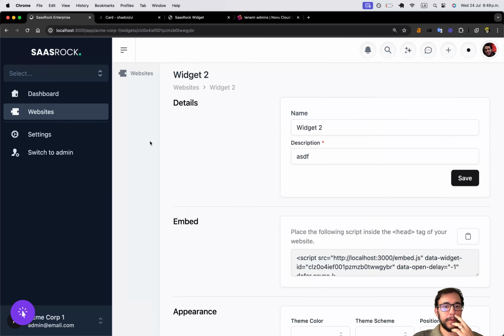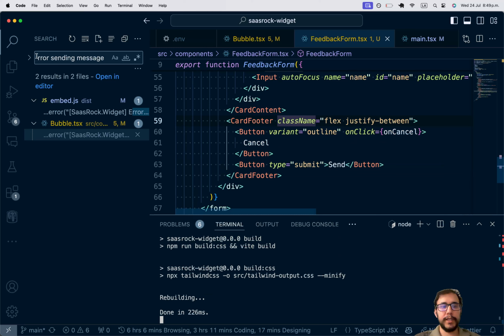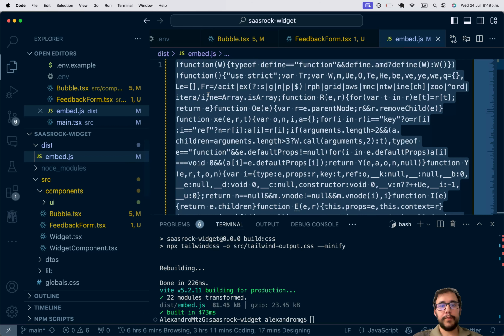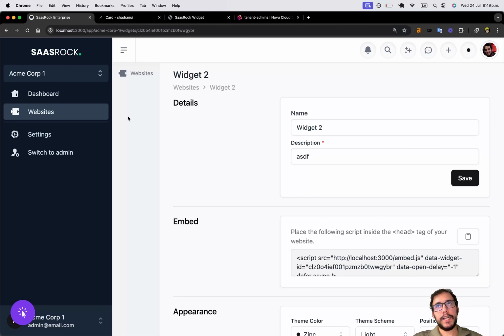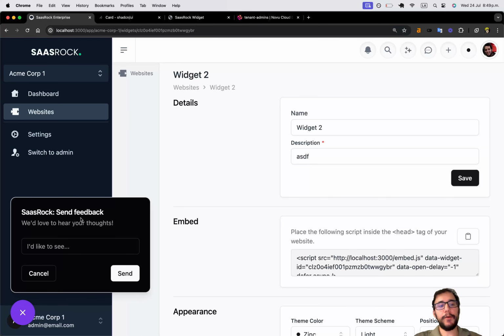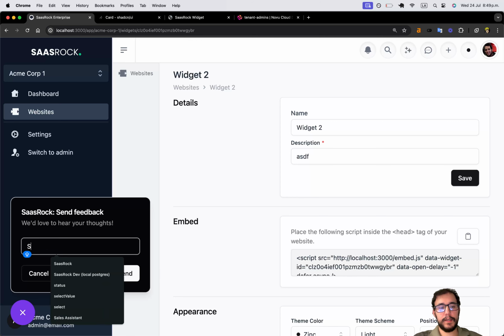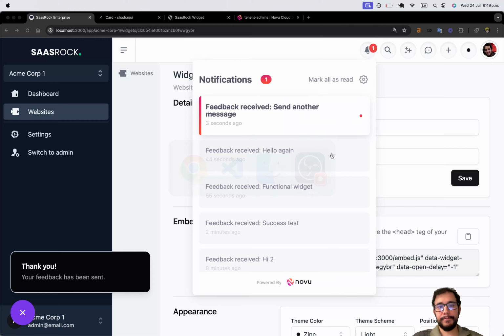And here we should have this hello again. And what else? If I send it, oh, I forgot to npm run build and update the changes to the new widget. So going to the embed, I can copy this content and paste it on the SaasRock embed field. So I now have this new test where I can test the error, or I can send another message and I should receive this notification. And yeah, that's it.